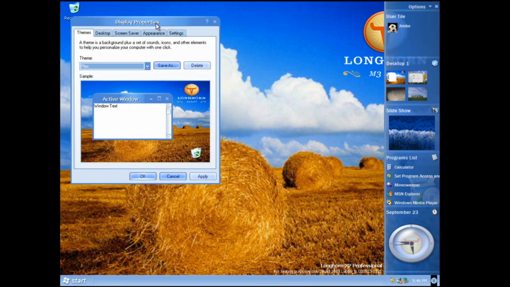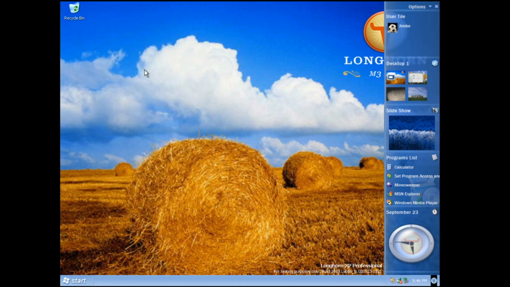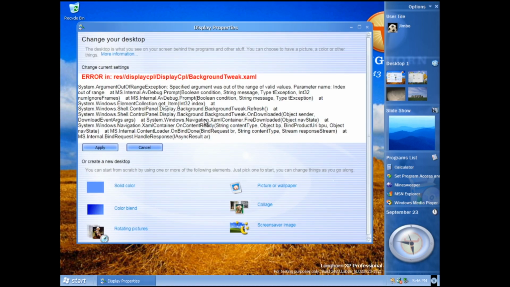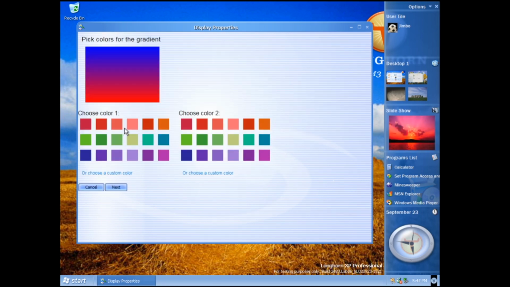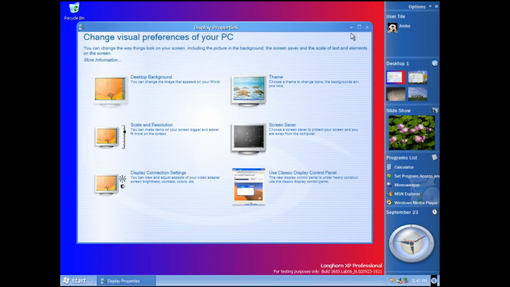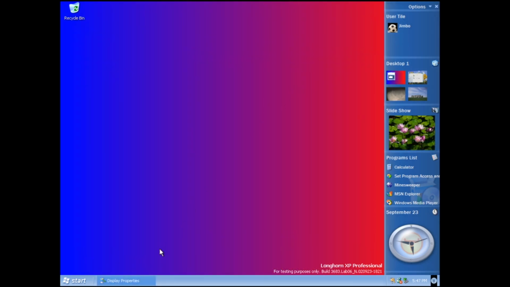Another one of the more noticeable differences is the properties window now has this instead of the regular classic display, which we can change back to. But this here we'll just look at very quickly. This is very work in progress, so we can change our desktop background, but we can't because it's broken. An interesting thing, you can actually choose color blend. So if we just go to the default, you can see it changes our desktop to that.